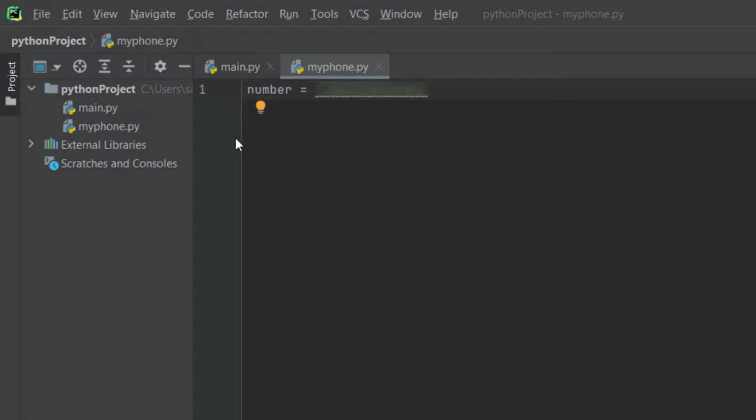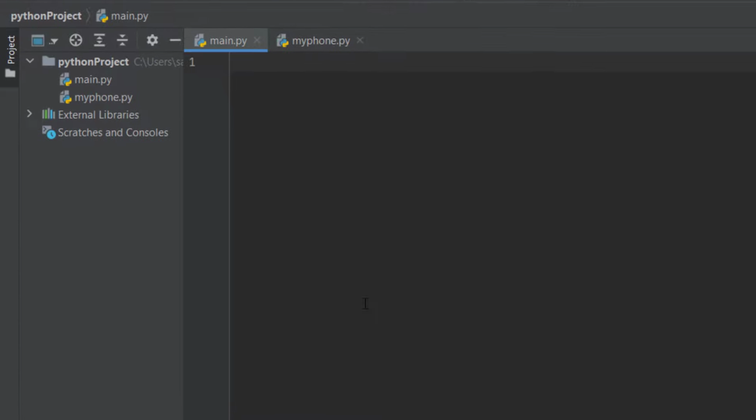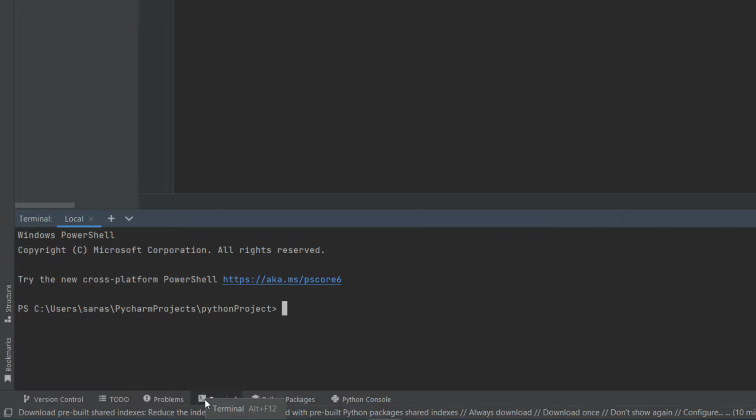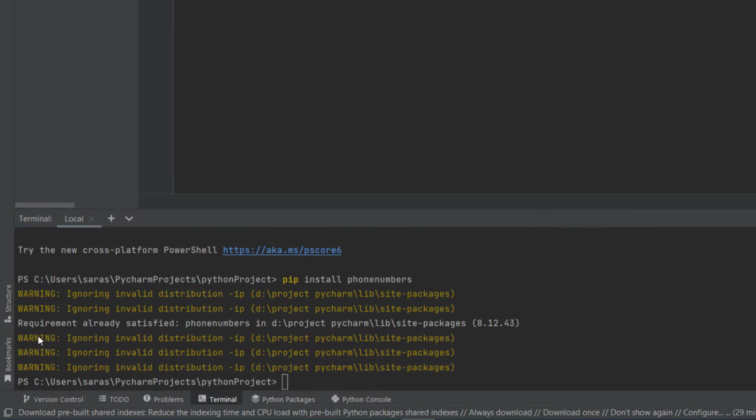After this phone number, now we have to go to our main.py, and here first we have to import a Python package which is phonenumbers. So now we have to install it. For installing, let's go to our terminal, and here we have to write pip install phonenumbers and press enter. In a few moments the package will be installed on your computer. As you can see, I have already installed phonenumbers.